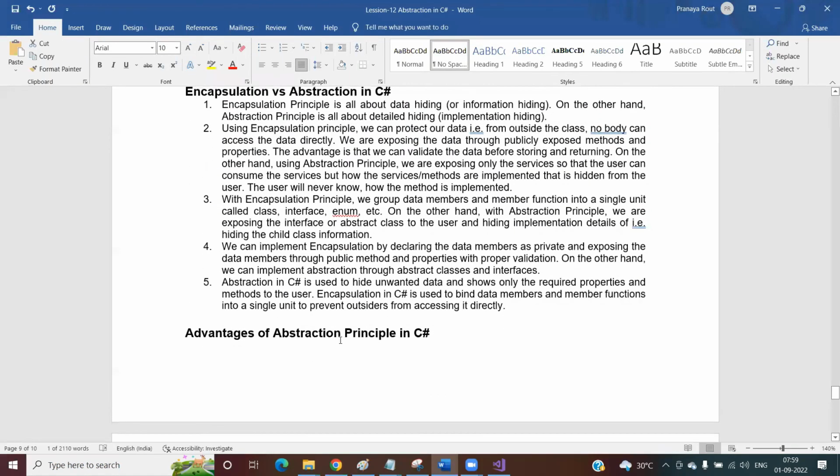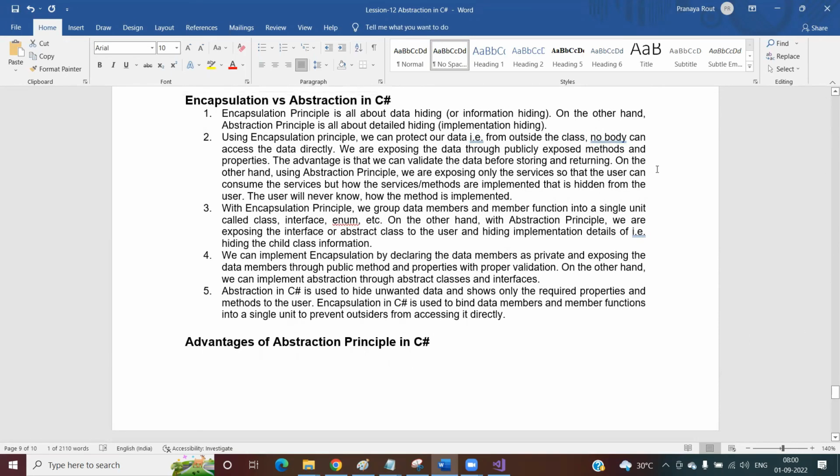Now it is one of the important questions which you might face in the interview. What is the difference between encapsulation and abstraction in C# or any programming language, right? Let us understand. Encapsulation principle is all about data hiding or information hiding, right? In encapsulation, what exactly we are doing? We are declaring the data member as private. Once you declare the data member as private, then from outside of the class, you cannot access the data directly. This is nothing but your data hiding, or you can say information hiding.